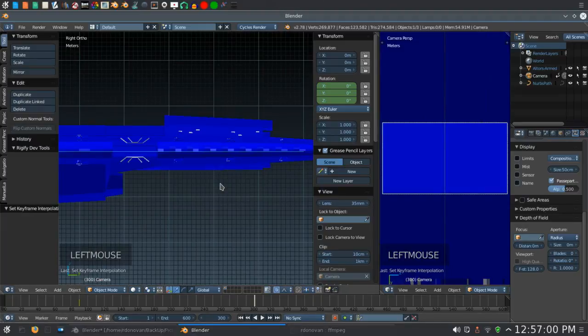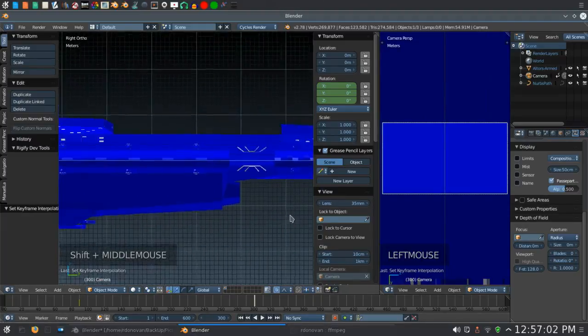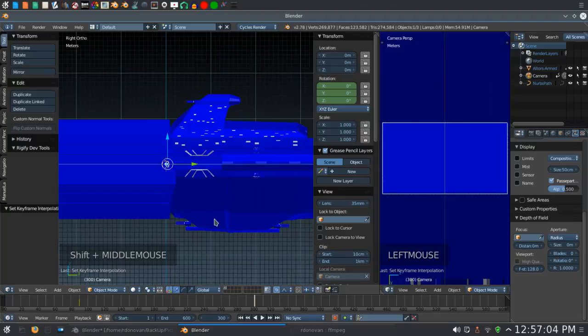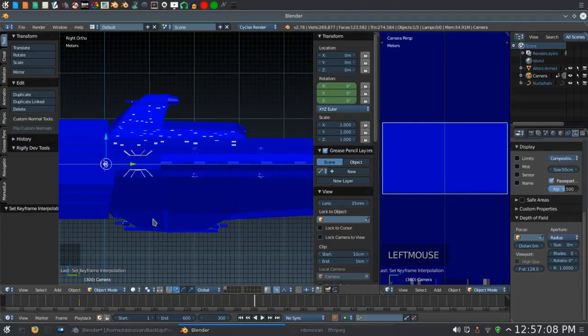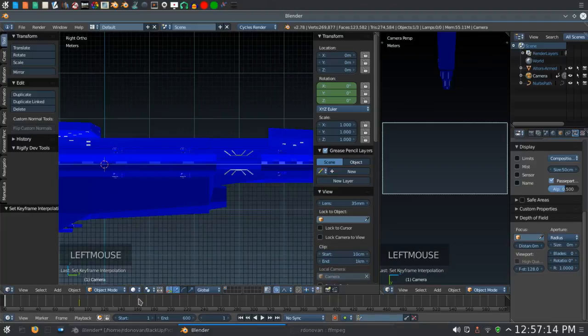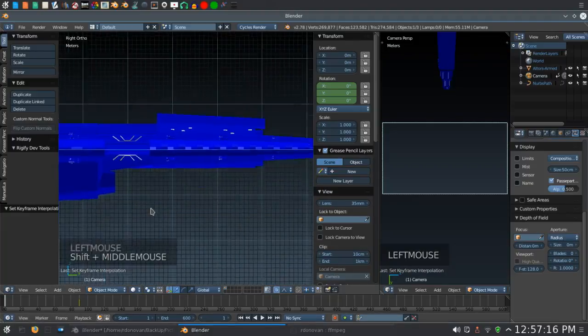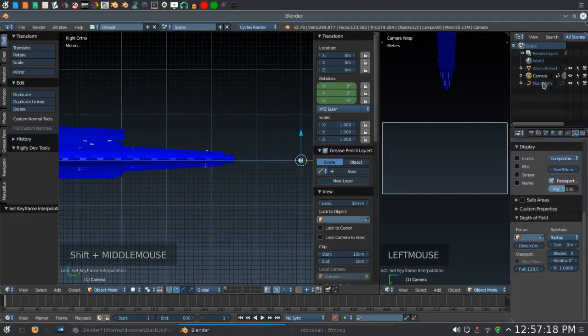You can do it a little later if you wanted to, but so here we are. Actually, before I do that, let's go back to frame 1 for just a moment. Let's grab this NURBS path.